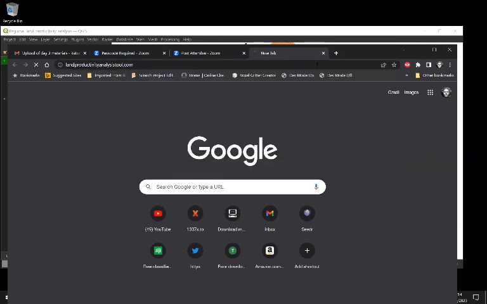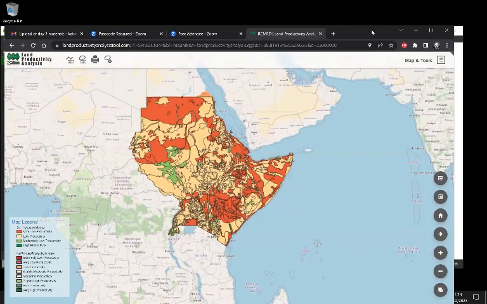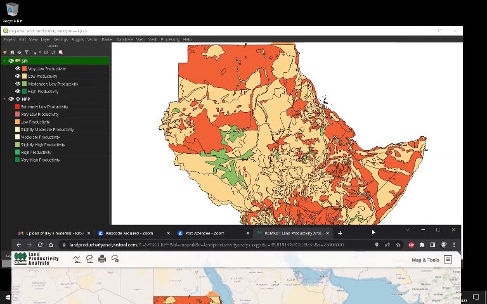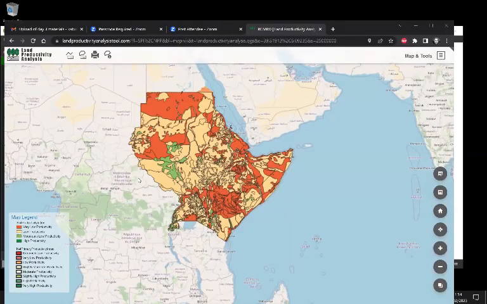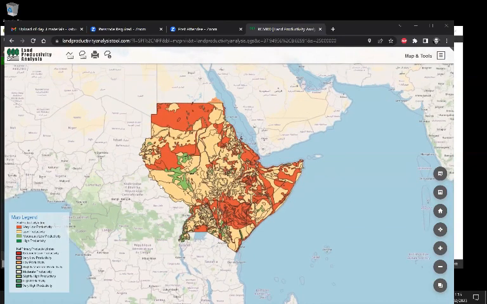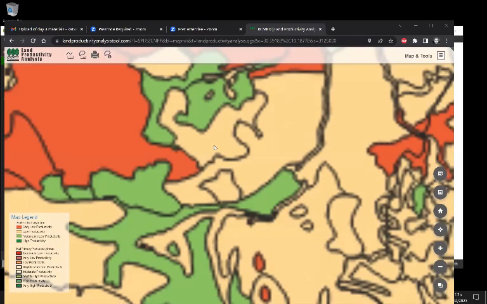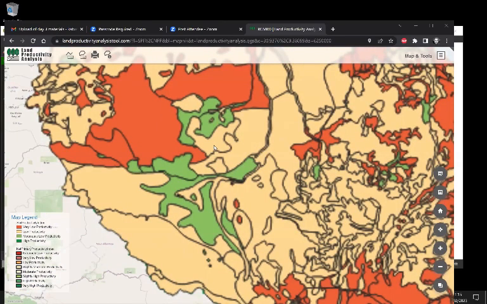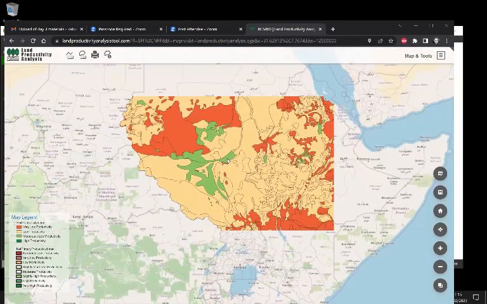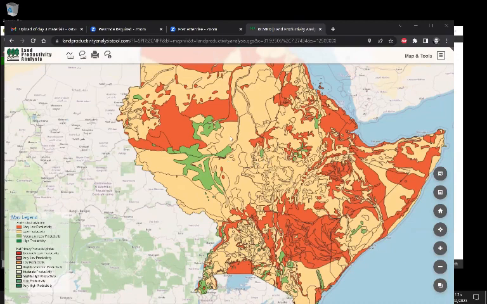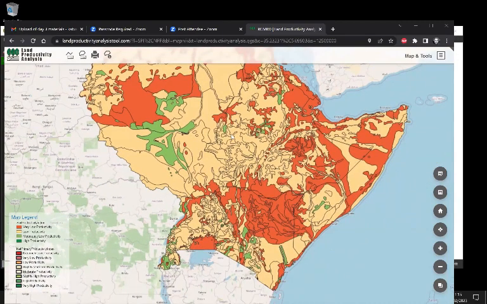landproductivityanalysis.com. When you launch it, this is what you see. The results are computed on the fly, and you see the same map as you saw on the desktop version. You can see the legend is still the same. You can pan, zoom, rotate, and so forth.